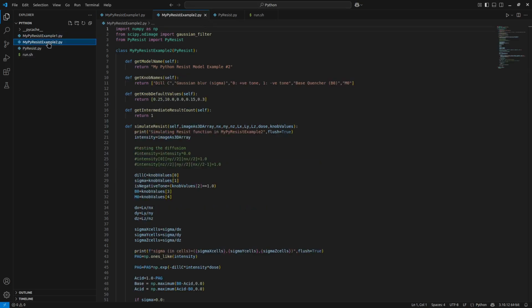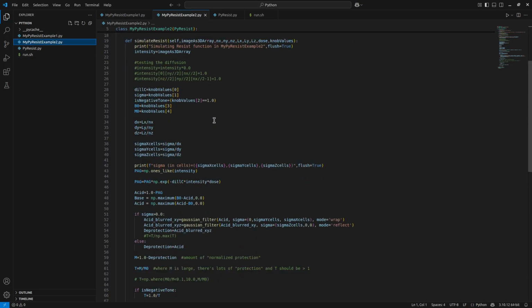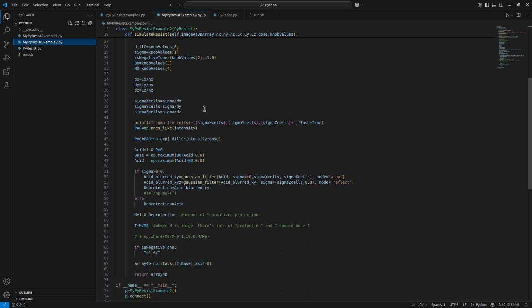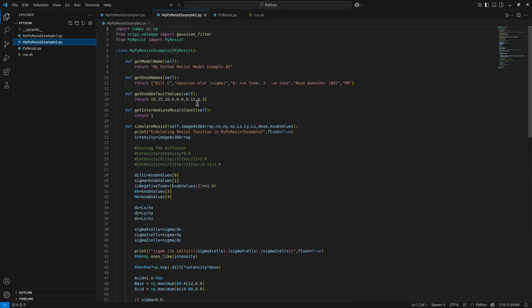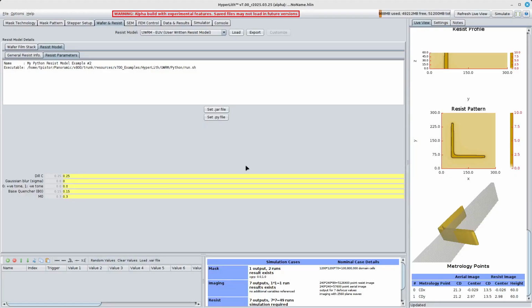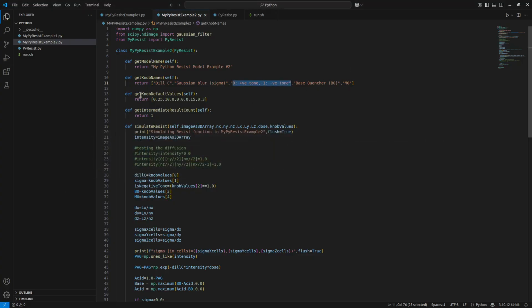So actually we were running this one, this Python example 2, and the knob names were DILC, Gaussian blur, positive or negative tone, and base quencher. And if we look back at HyperLith, you see DILC, Gaussian blur, base quencher, and M0. And then its default values. It's returning one intermediate result.